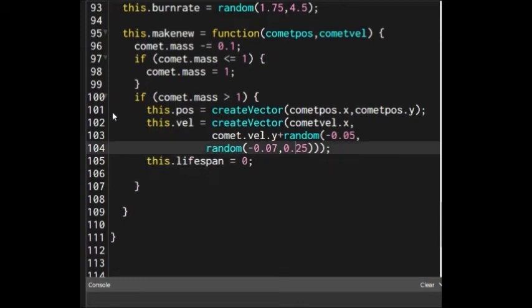Okay, so we got our comet's position. We've given it to our spark. We've given it its velocity, or at least its x velocity. It's going to keep the same x velocity, and then that gets diminished over time as we multiply it times 99%. I'll do that later here.